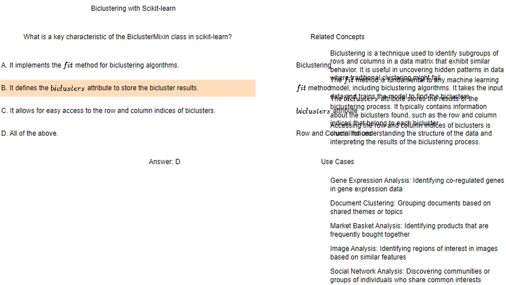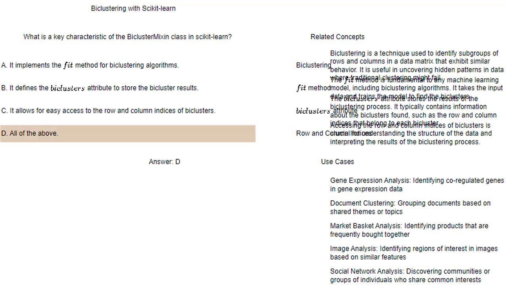Correct. After the biclustering process is complete, accessing the row and column indices of the biclusters is crucial for understanding the data structure and interpreting the results. The bicluster mixin class facilitates this access. Correct. The bicluster mixin class in scikit-learn implements all the mentioned characteristics. It has a fit method for training the model, the biclusters_ attribute to store the results, and provides easy access to the row and column indices of the biclusters. D. All of the above.